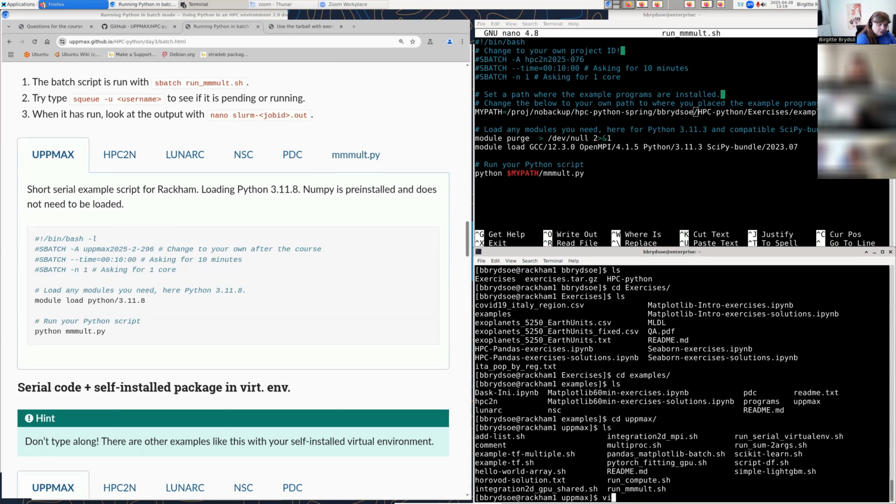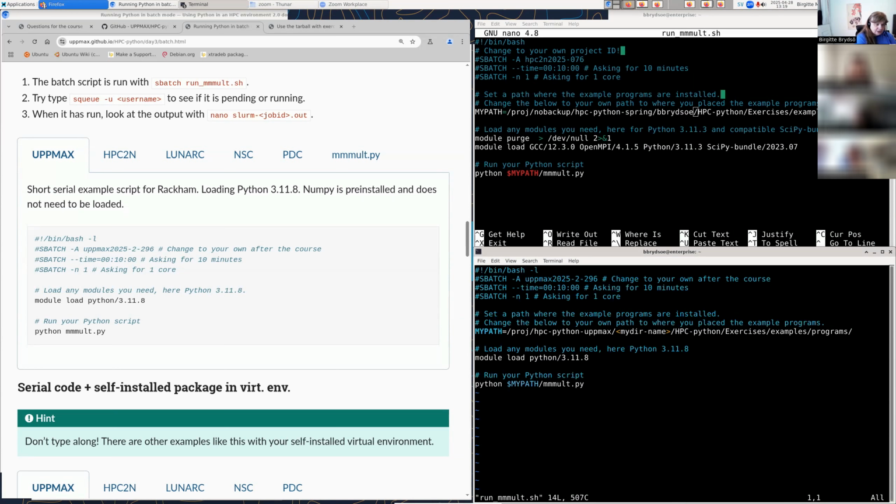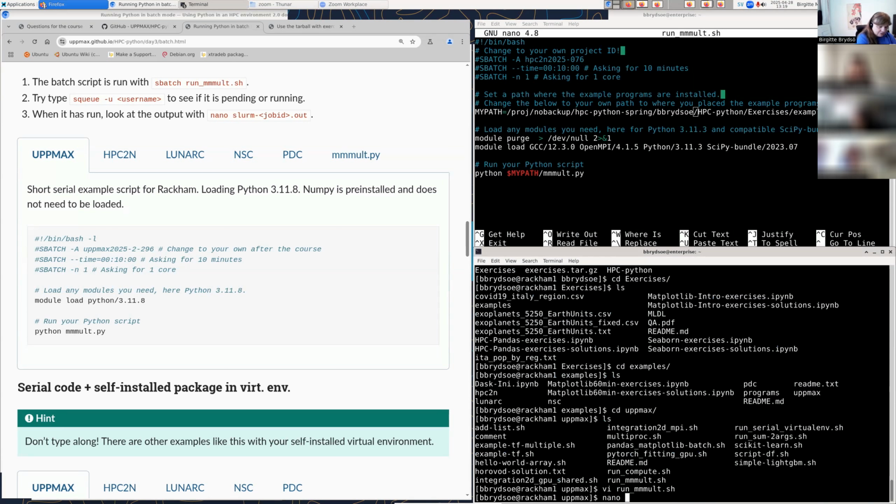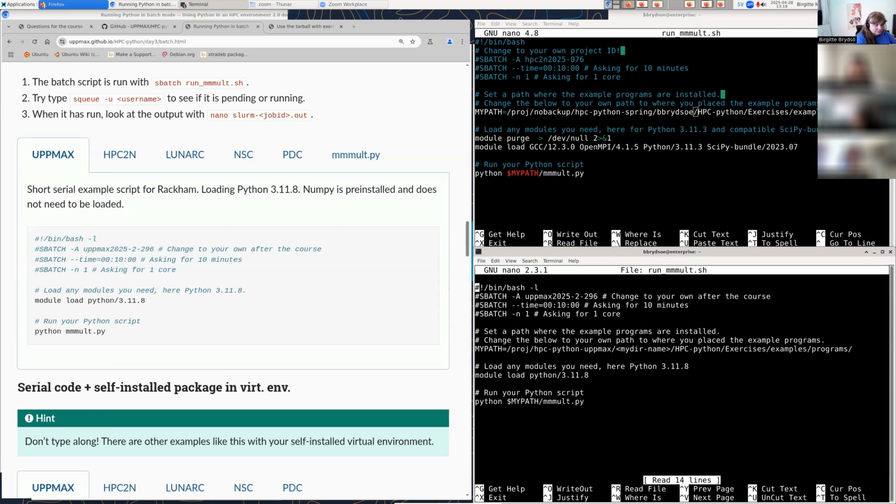I will also open it on UPPMAX, because on UPPMAX, I instead downloaded the tarball with wget. And that means that, of course, I still need to put my username here. Sorry, I used VI, I will use nano. I apologize, I'm used to using VI. There is here my path. So go down here and then change it to your username where it says my dir name.